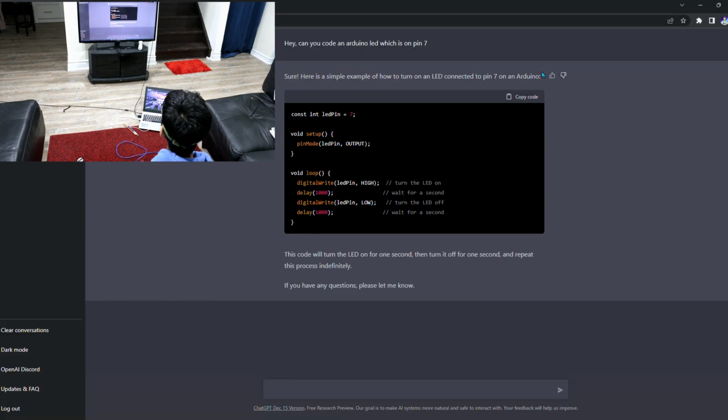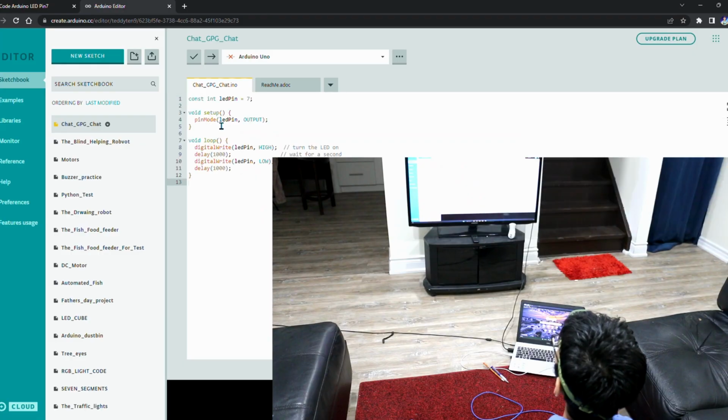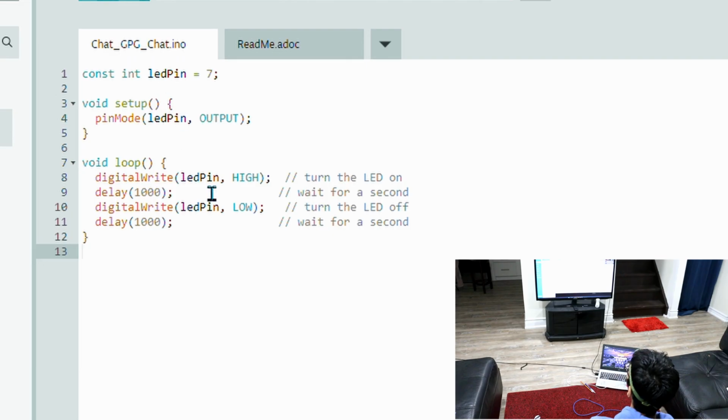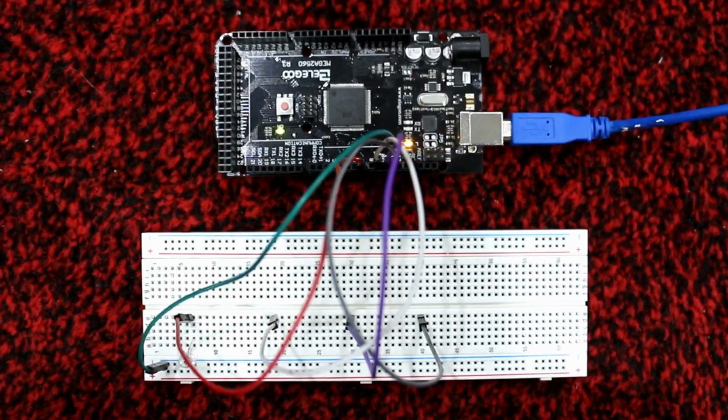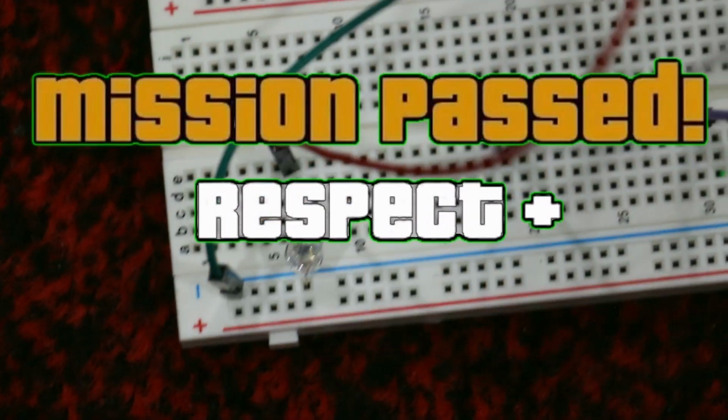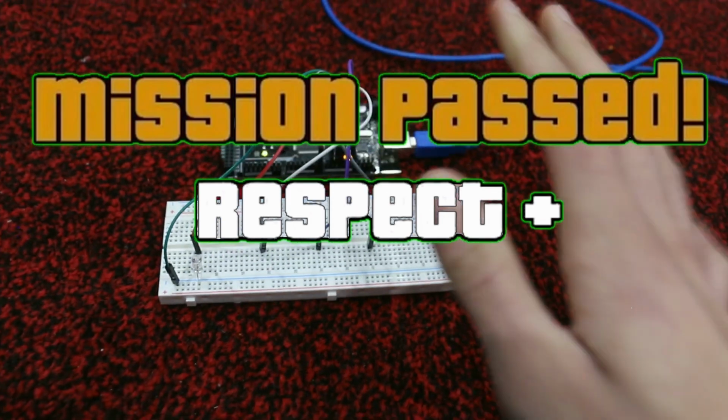Let's upload that code. Oh, you can even copy code. Perfect. Copy paste that. It even has a delay of 1 second and then it stops the LED. That's crazy. Wow, look at that. That's all done by an AI. But let's see if we can add more LEDs to this.